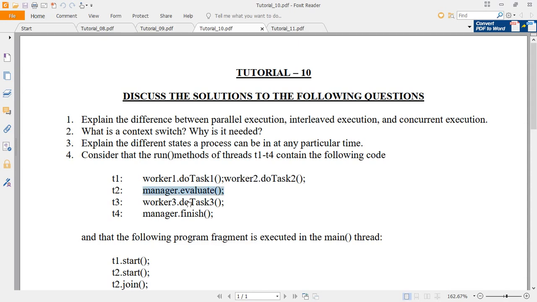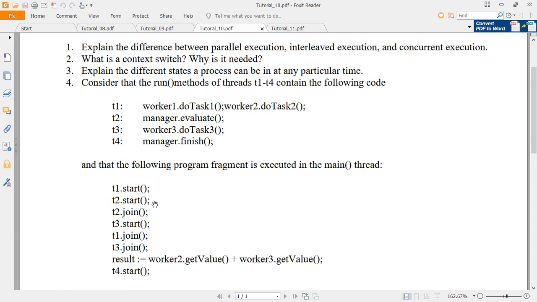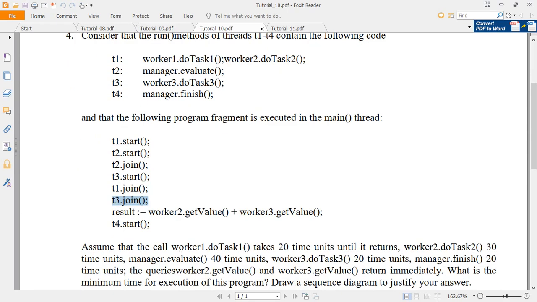manager.finish. The following program fragment is executed in the main method. First thread 1 was started, next thread 2 was started, T2 joins, then T3 is started, T1 joins, and T3 joins. Result is equal to worker2.getValue plus worker3.getValue, then T4.start. So there are several ways of starting and joining the threads, then printing the result. These kinds of statements were there in the main method.